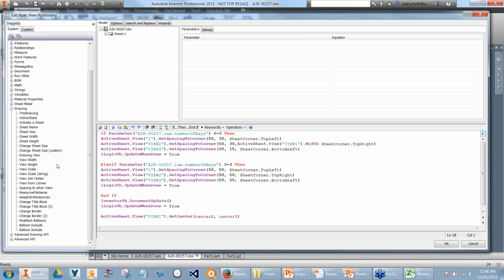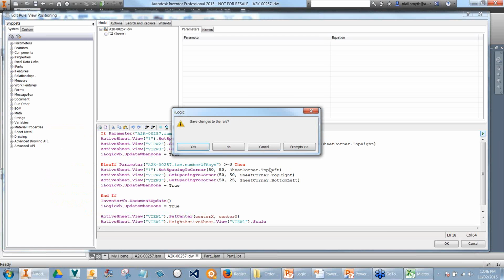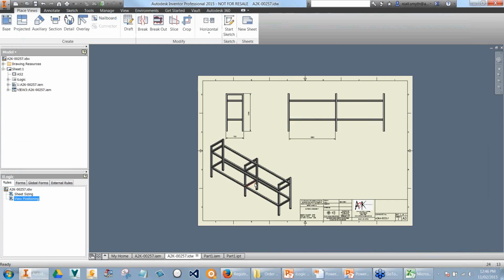Let's go down here and show you the kind of things we can set. We can set view heights or read them, view scales, view from corner, and so on. So it is pretty self-explanatory, and you will find your way around it after a few goes. Okay, so that's an overview of iLogic.